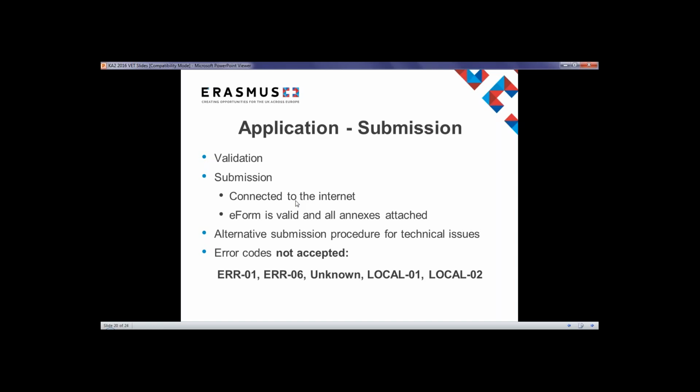So the first one is error 01, as this error relates to invalid data or missing fields in the eForm. This is not considered to be a technical issue and can be rectified by correcting the application form and validating it again. Error 06, as this error means that there are errors within the annexes, meaning that the total size of the attachments exceeds 5 megabytes or that they are not in the accepted file formats specified in section N of the application form.